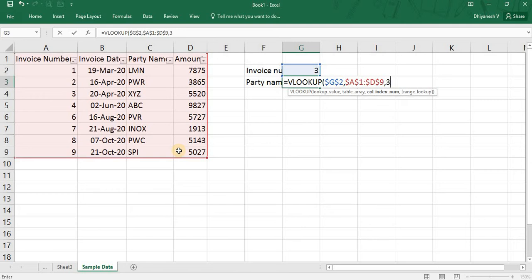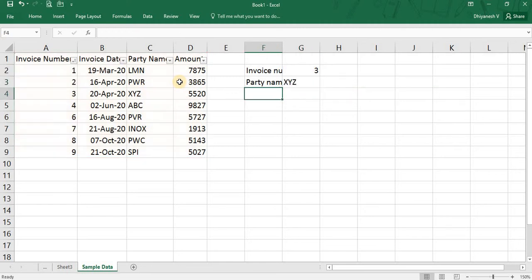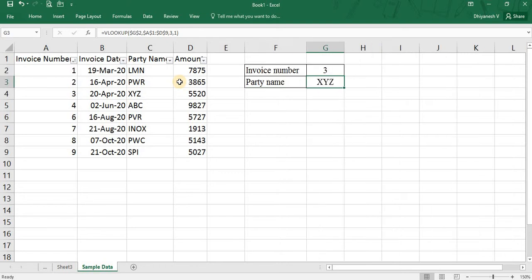Since we have the party name in the third column of the selected range, 1, 2 and 3, third column of the selected range, I have given 3 here, and comma. Since I am explaining the approximate match, I am using 1, which represents approximate match, and then I will press enter. So you can see the name as XYZ.